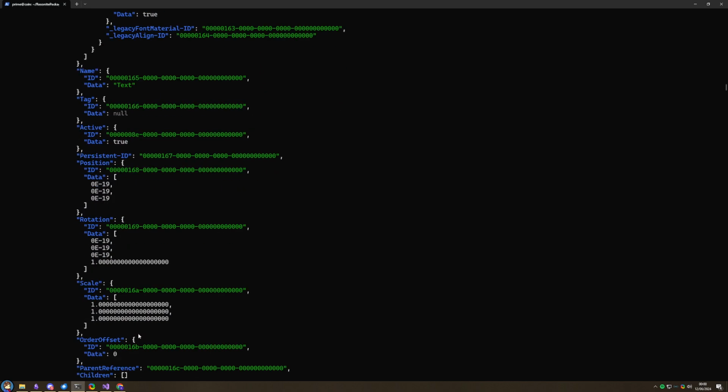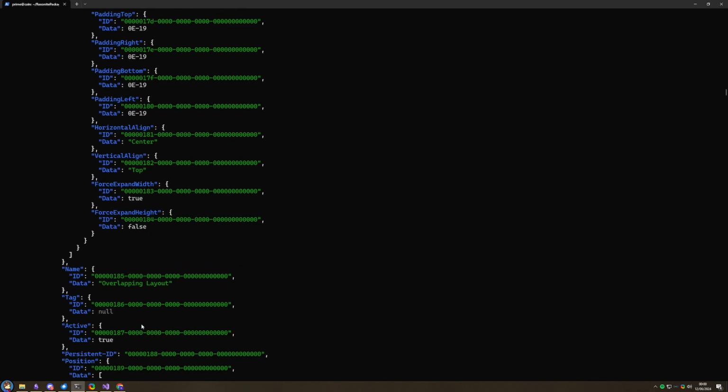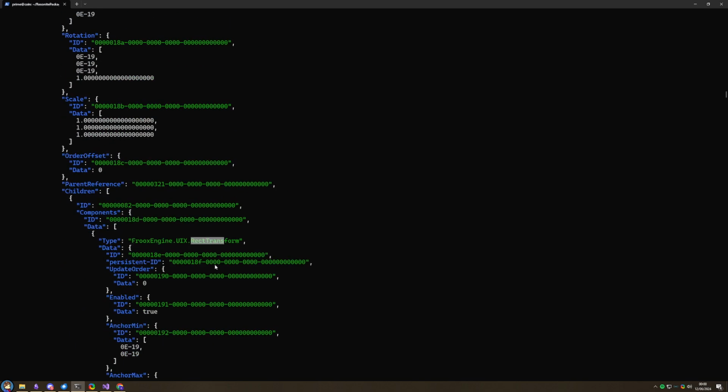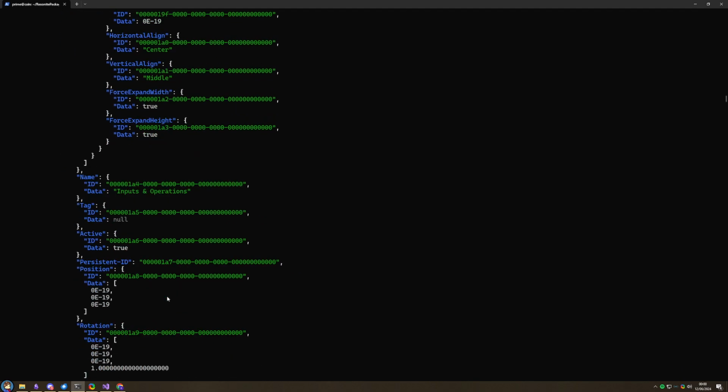But we can just keep going through here till we see something that I think I can talk about, I guess. We're knee deep in the UIX stuff here. So you'll see a rect transform and then anchor min, anchor max. This is all stuff you'll see within the inspector.